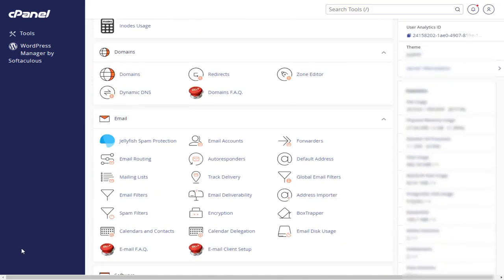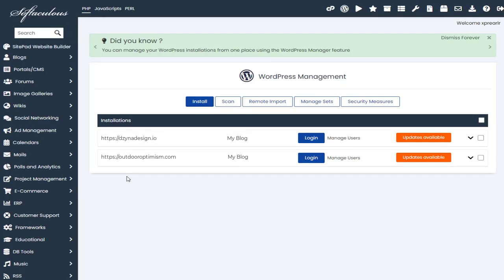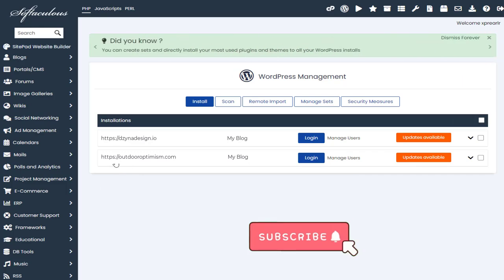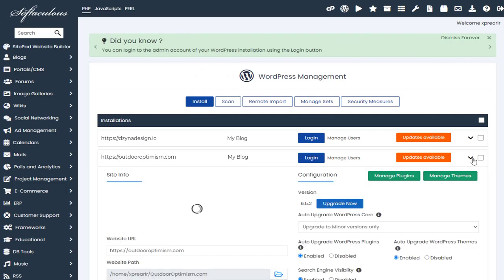In the cPanel Settings page, we need to click WordPress Manager under the Softwares section, which will bring us to this WordPress Management page. Here, we can find all the WordPress sites added in cPanel. Here, we need to select the site in which we want to disable search engine visibility.